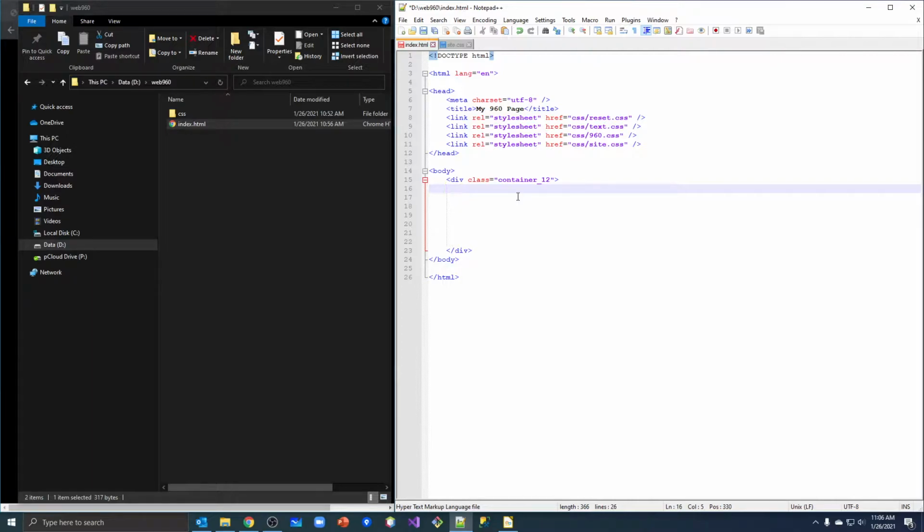If we wanted to use the 16-column framework, this would have to be container underscore 16. If it was the 24-column framework, it'd be container 24. We're using 12, so we're using the class they provided for us. It's in this 960 file if you want to go look at it. We're going to use the container 12 class that was provided for us, and that's what initially sets up all of our columns.